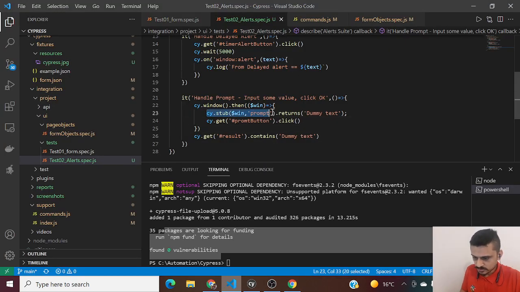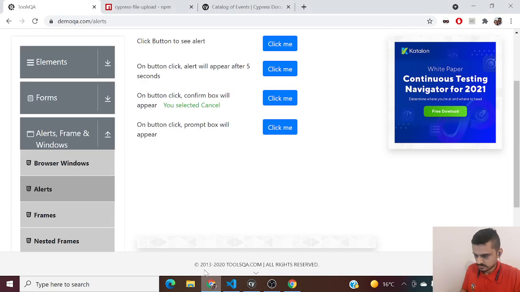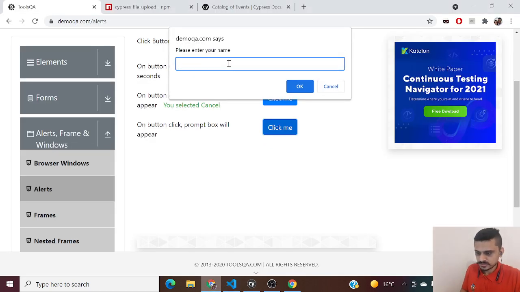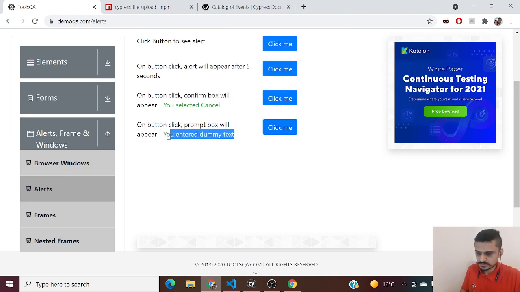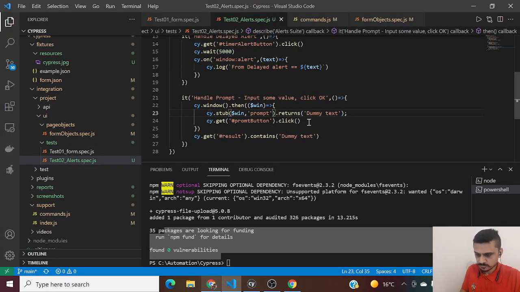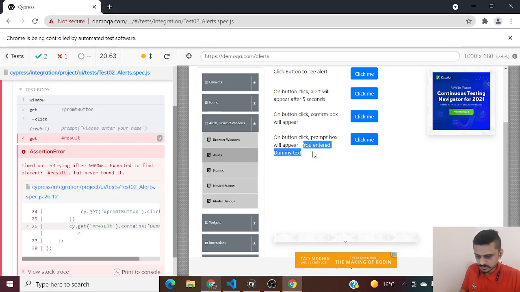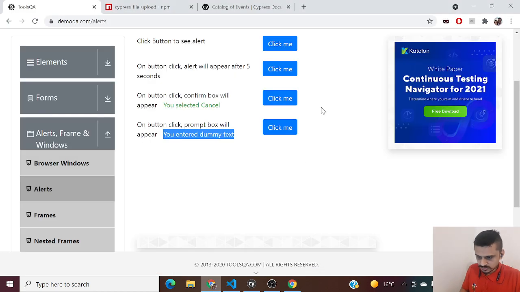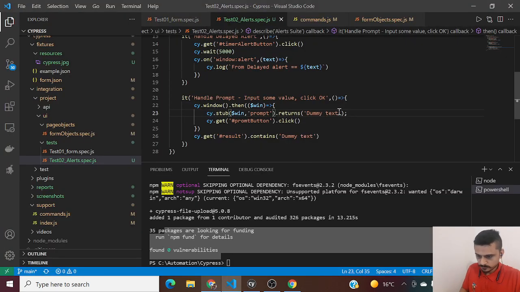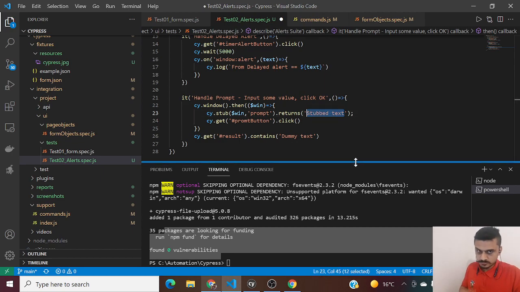We have stubbed this prompt and we are saying that it will return dummy text. What it has done is it has clicked it. After clicking, we are just imitating that I have entered some dummy text here, and if you click OK, that is how it displays you, right? You enter dummy text. The same thing is happening over here in your test runner. It is displaying you enter dummy text, but now let's change it to some proper message. Stubbed text. This is what I am entering into that prompt. So I'm stubbing it that I have entered something.